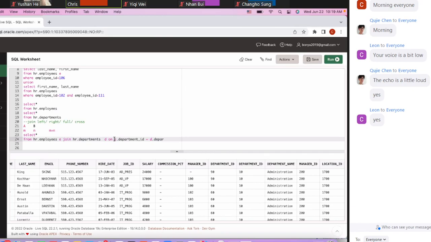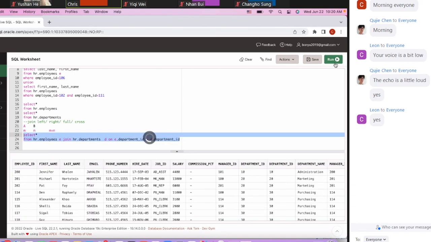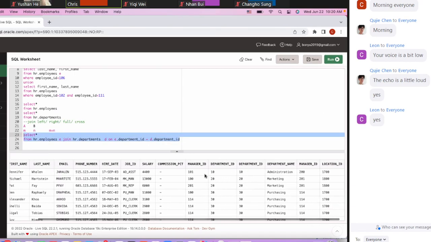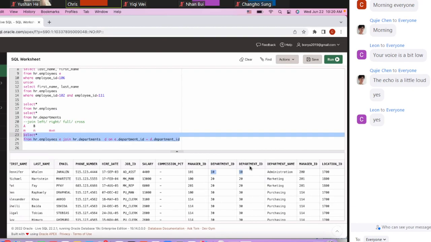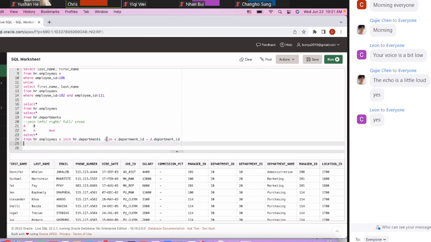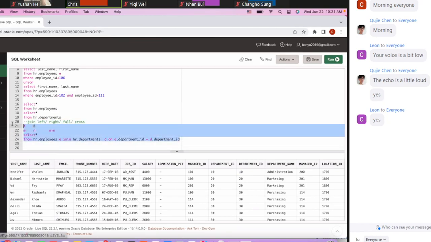So these keywords, you see, are the alias names of the tables. This means the department ID is from the employees table, and here the department ID is from the departments table. And when we run it, you see, now we only join these two rows where they have the same department ID.